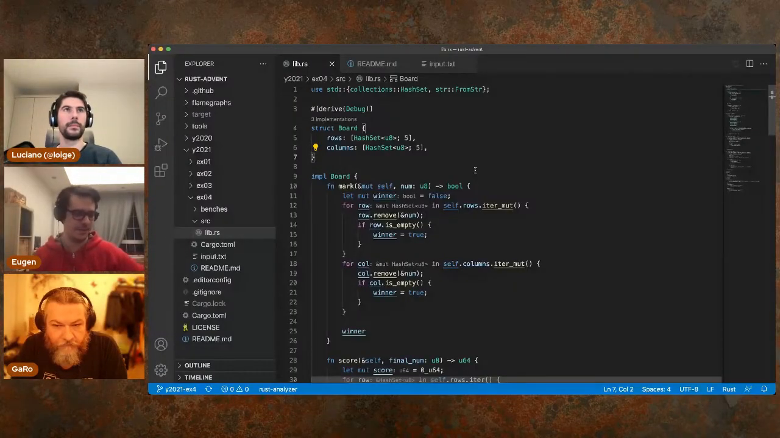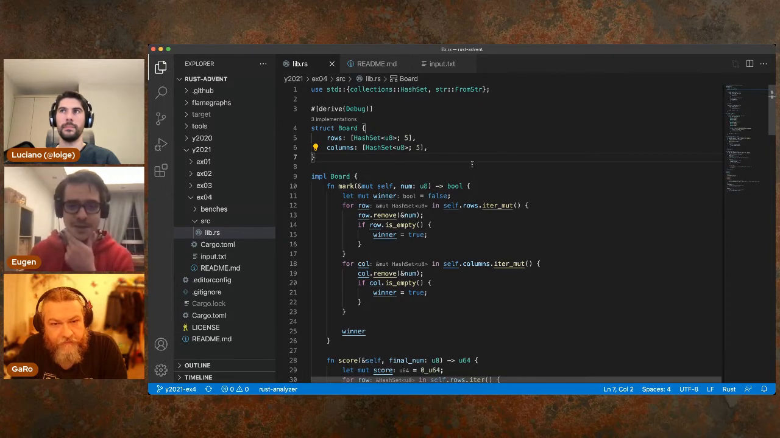Sorry, I should have mentioned that. Yeah, sum all the unused numbers and multiply them by the last number drawn, which was the winning number essentially. So yeah, have you shared the screen? The editor you have. Perfect.